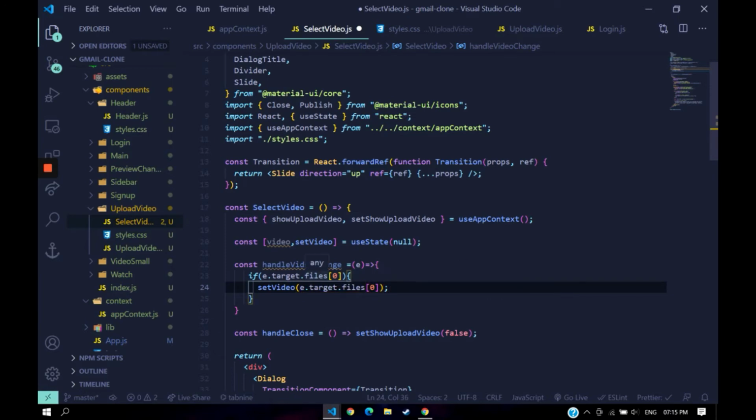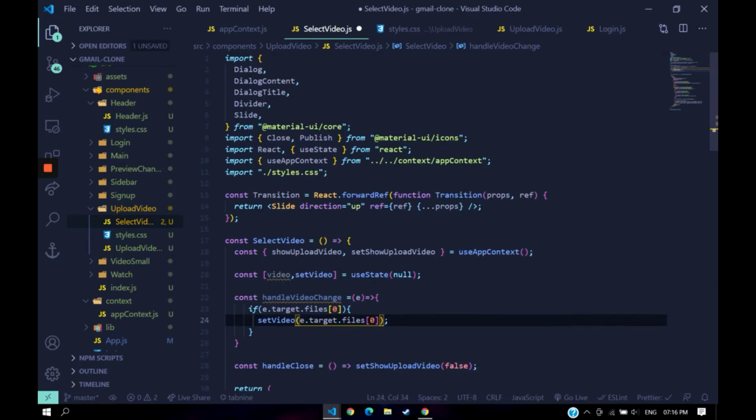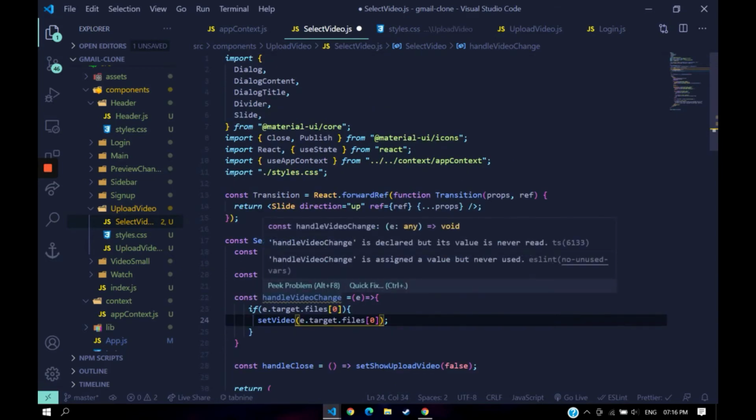So basically what is happening here, whenever the user selects some input, it will check if the user has successfully selected an input file. If we selected it successfully, then we are going to set that file to this. And the reason we are taking 0 is in case the user selects multiple files, that should not happen, right? At once we only want him to select only one file. That's why we are having handleVideoChange, right?